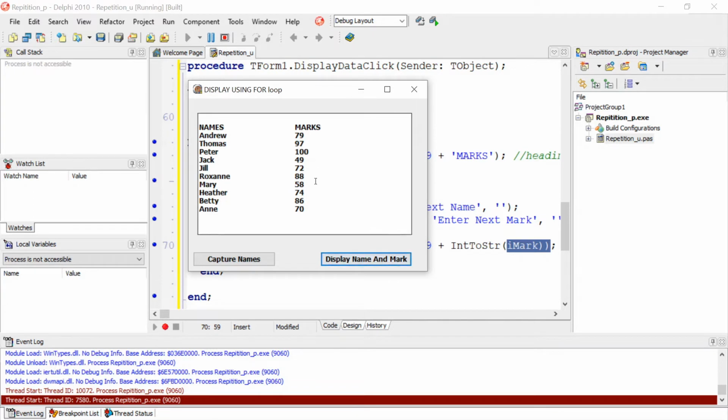Okay, so the loop terminates and it displays your names and marks as a heading. It displays all the learners' names that you entered via a dialog box, and it displays the corresponding marks neatly aligned in columns. Let's go and amend this program.